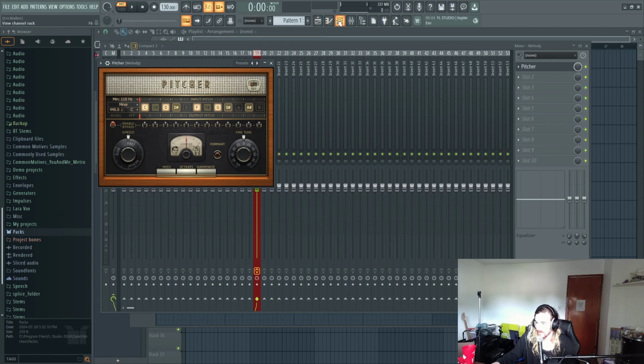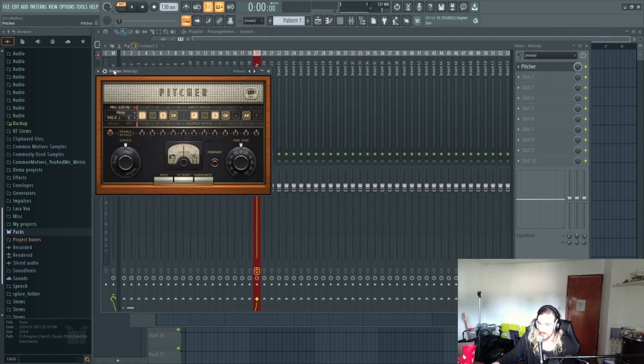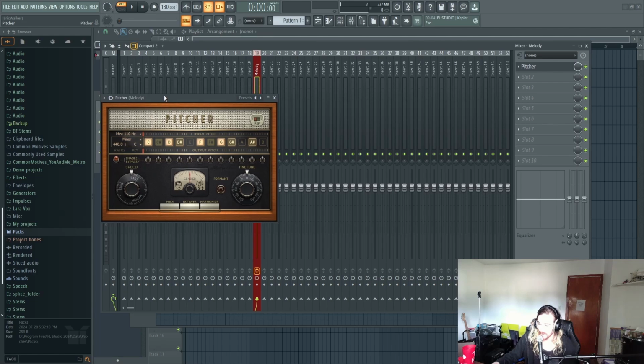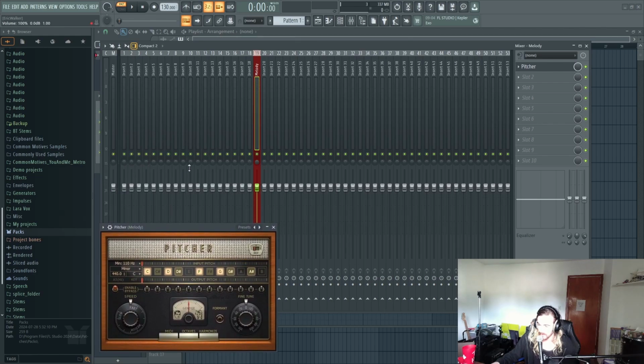So those are the notes that you want to play in the MIDI, the piano roll, sorry. So what we can do is click this little triangle up in the top left of the pitcher plugin, and then scroll down to detached. That will leave it up on your main screen no matter what window you go to.